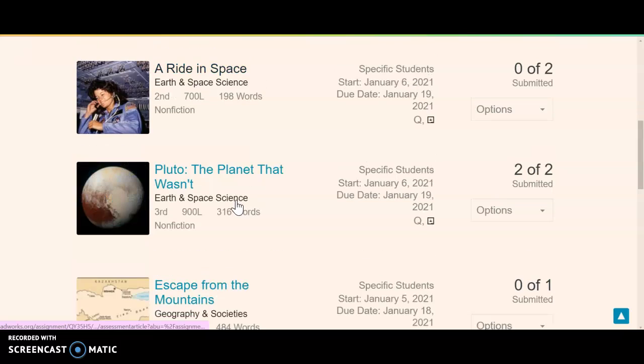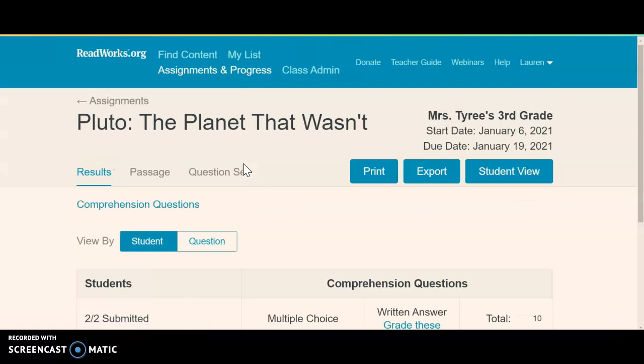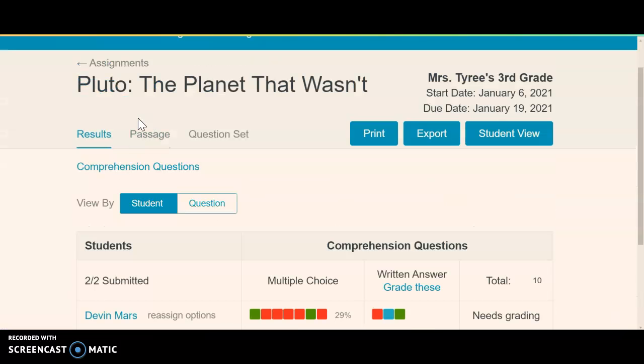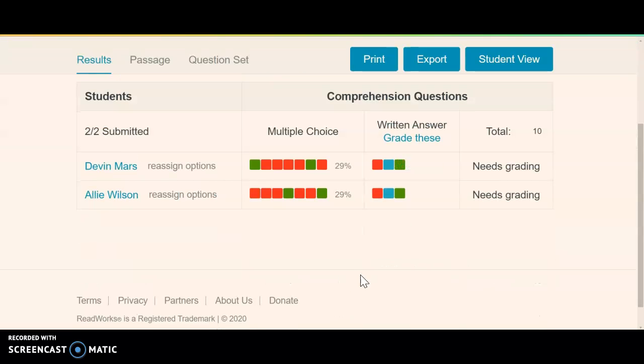Let's go back. Let's look at one that they have turned in. They have turned in Pluto, the planet that wasn't. Now, they did not actually do this. I did this work so that I could give this example. I have to grade the written answers. The multiple choice is graded for me.